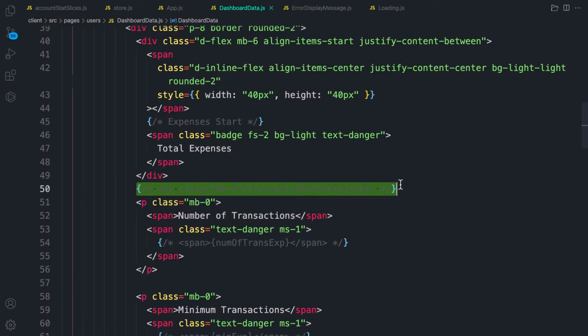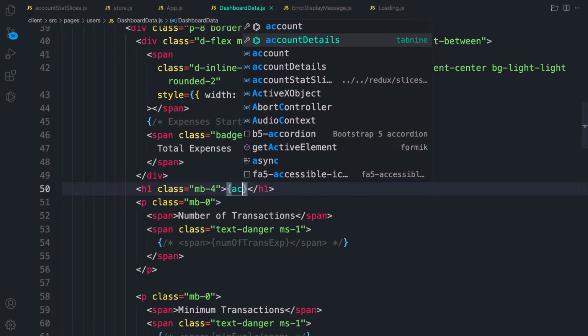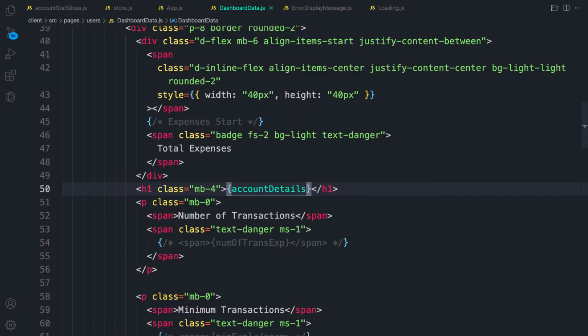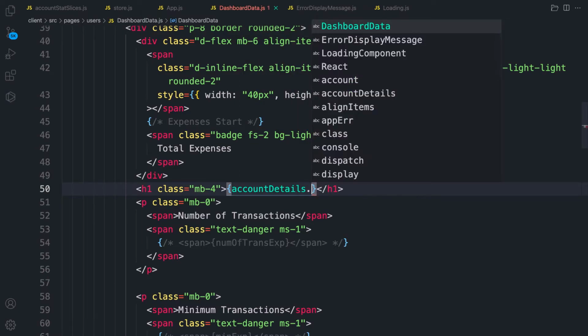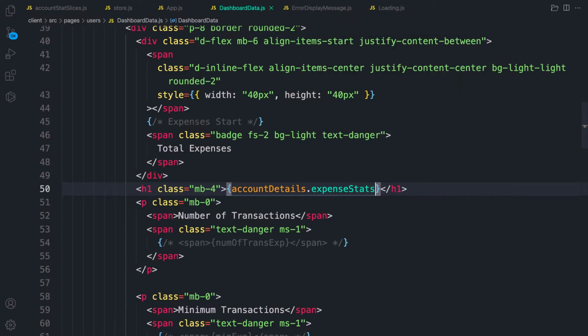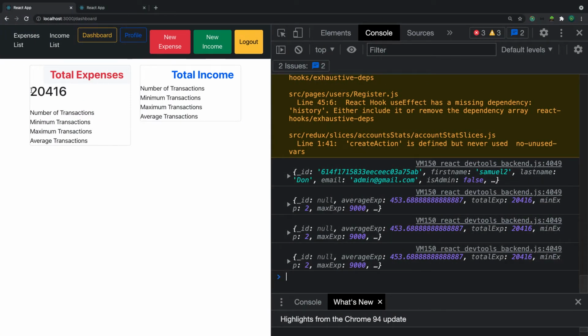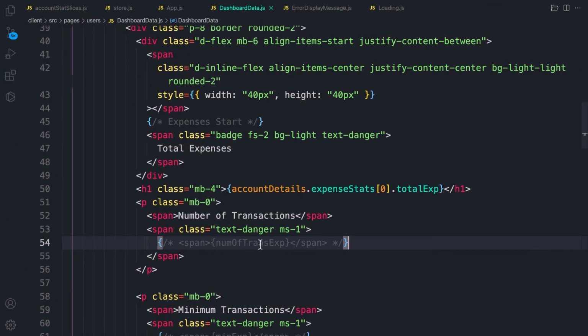So let's uncomment them back. And here, let's place the actual account details, dot expense statistics. You grab the first index and then dot total expense. So let's check it out what we have. There we go. You see that you have the total expense over there. Cool.